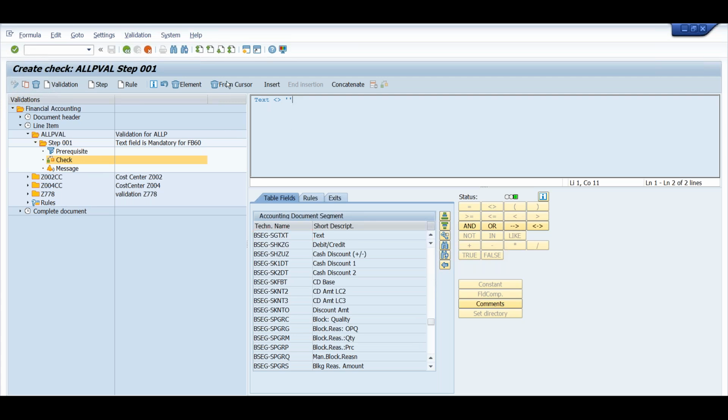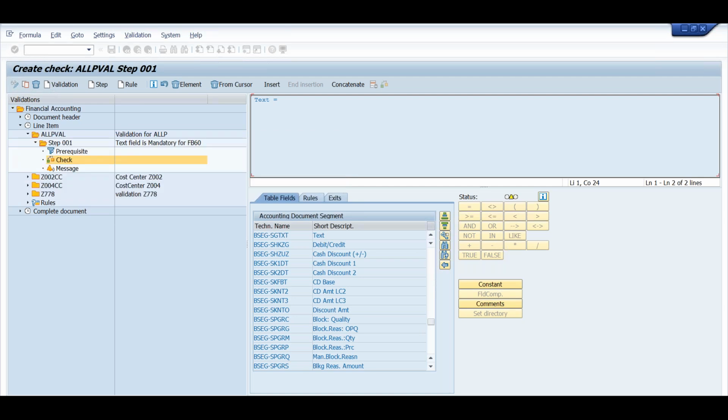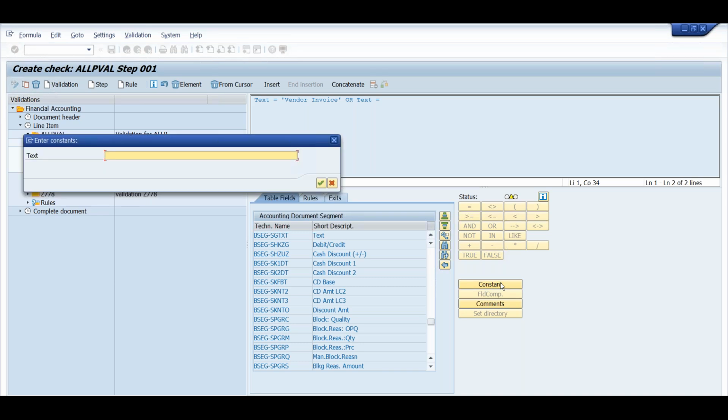Okay, so let me delete this. So text equal to constant vendor invoice, or text equal to constant purchase invoice.